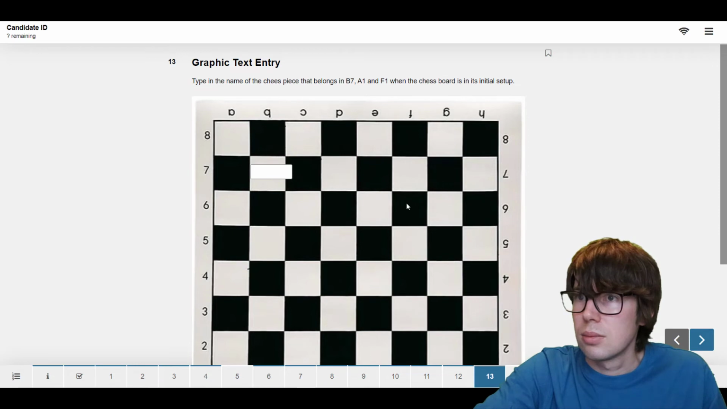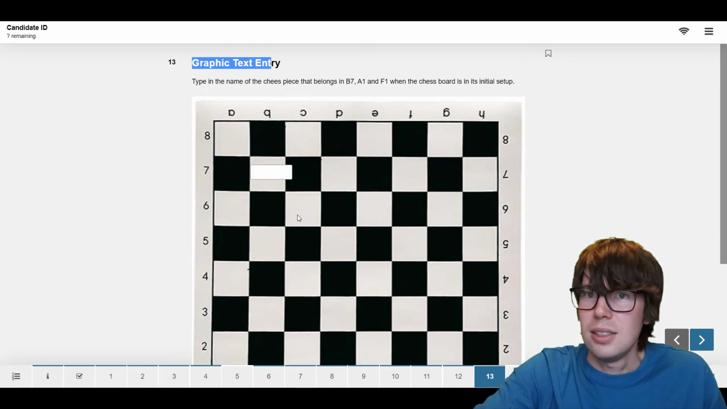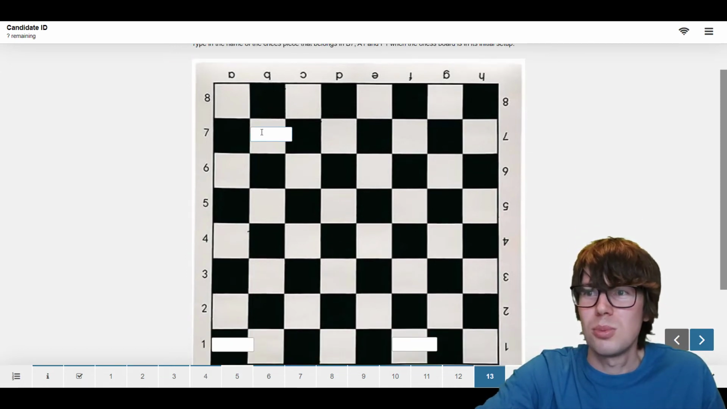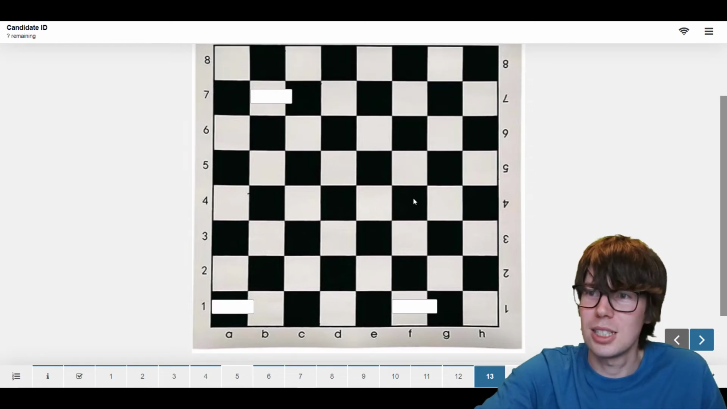And we're almost done. So this is the graphic text entry. And this one I don't like. I didn't get it to quite work. It wasn't possible to make the boxes fit the grids here on the chessboard.